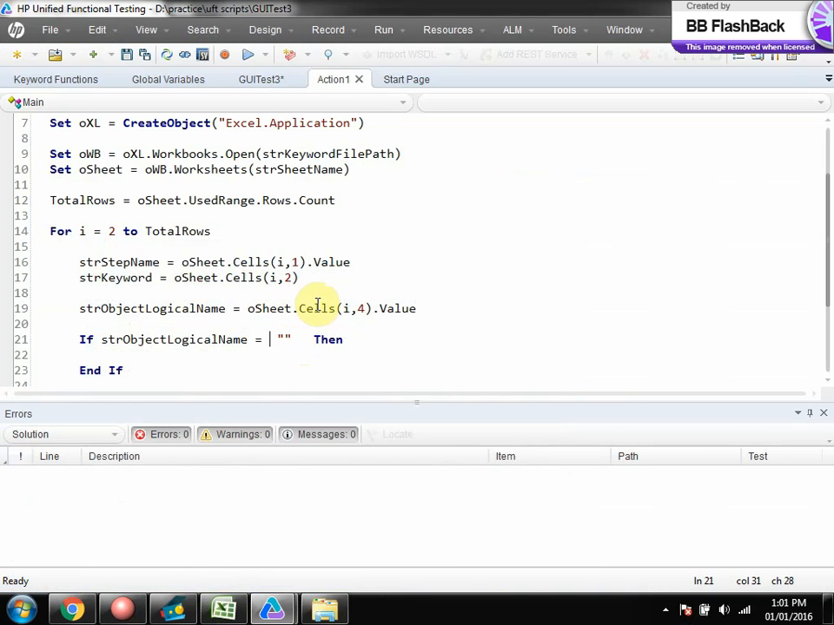What? It is not required. By default it is .Value. Yes, but still, if you don't give .Value here, by default it will take it as .Value. So it's not mandatory to give .Value.